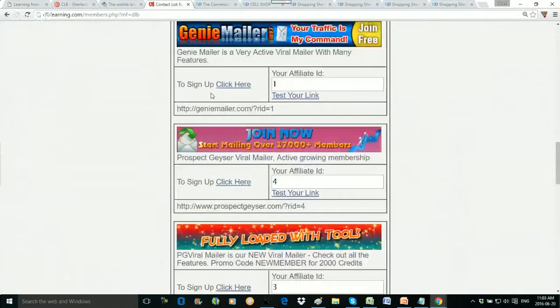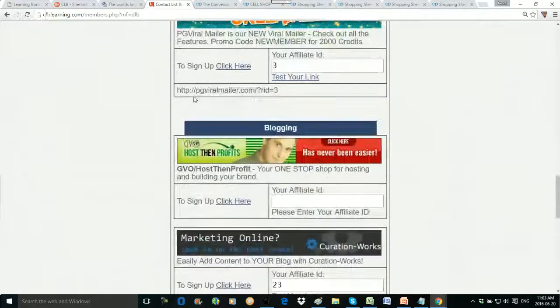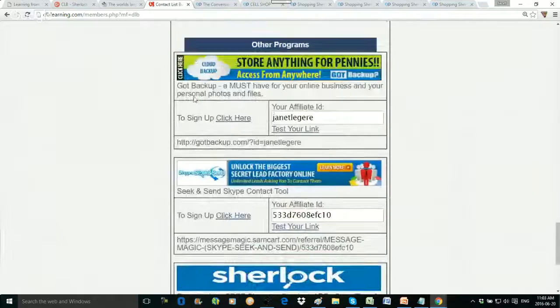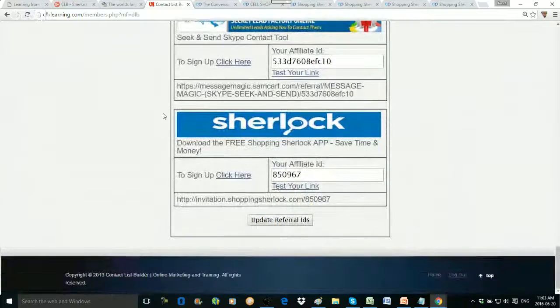Then we're going to scroll right down to the bottom. The rest of these are advertising resources, and we will be going through these programs. Right down here is our Sherlock app. So this link here is the app to your sponsor. So whoever sponsored you into Contact List Builder, if they are a member of Shopping Sherlock or Sherlock Nation, they will have their ID in here, and their link will be loaded here for you.